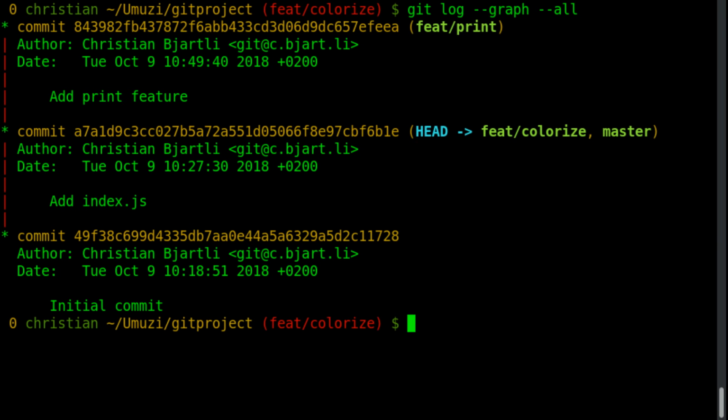There's a colorize branch. Head is pointing to it, meaning that's the currently checked out branch. It's pointing to the same commit as the master branch, as it should. The feat-print branch is still there, and the commit exists on the graph, but it's not checked out. So that's where everyone should be right now.